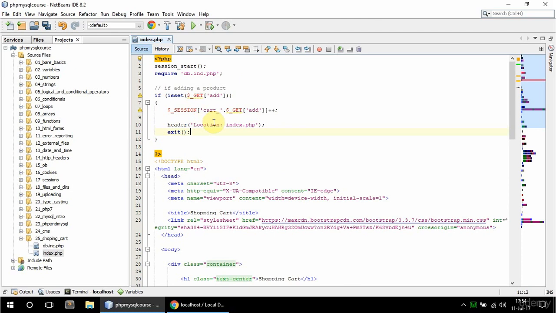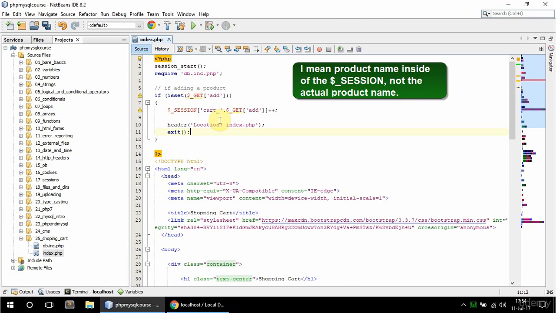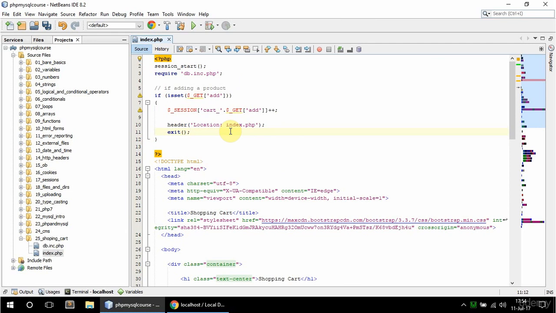So each product is gonna have the same first 5 letters, so each product name is gonna start with cart underscore in the session, and then the ID is gonna be different. So that's how I'm gonna be tracking the products. There are other ways to store products in a session, but I'm gonna be using this one.